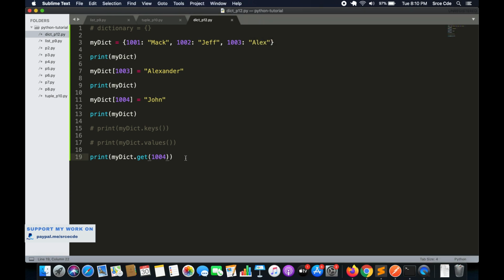Now let's say anyone left an organization and we want to delete that employee from here. So we can do it in two ways. Similarly, many things we can do in multiple ways, right? So I will show you both. Basically, I will say my dictionary dot pop, and here we will pass the employee ID. For example, Jeff left. So we will say 1002, and finally we will say print my dictionary.